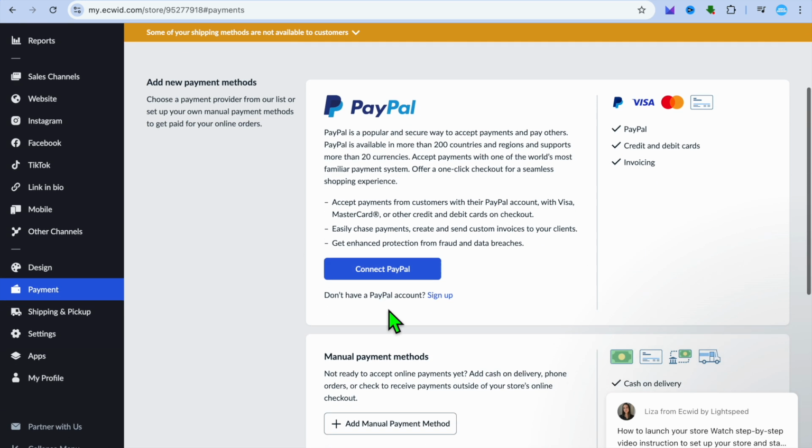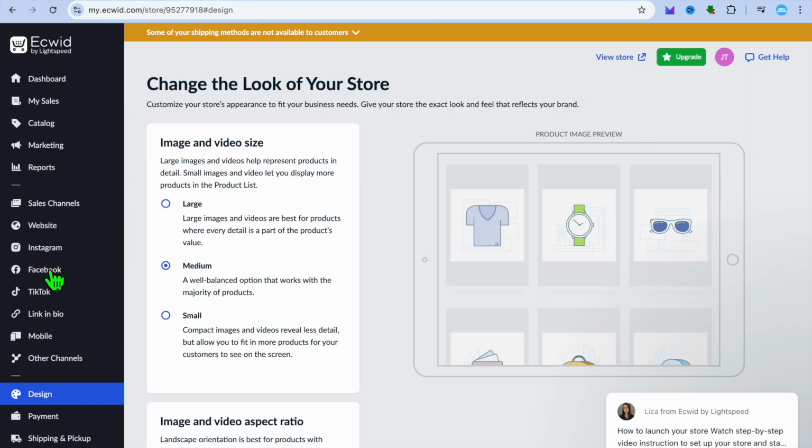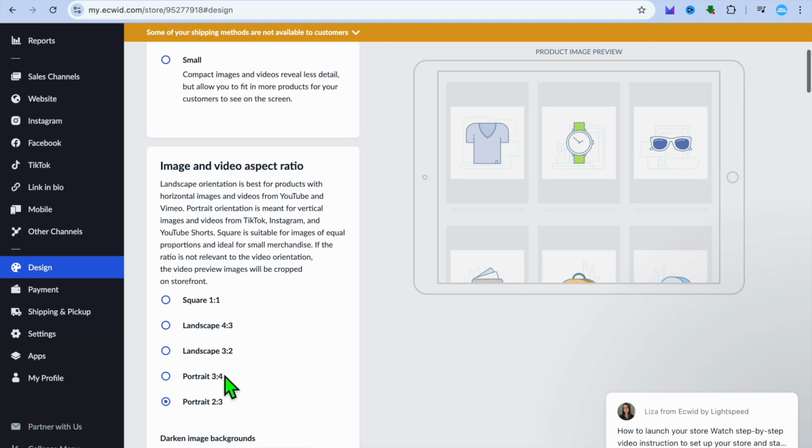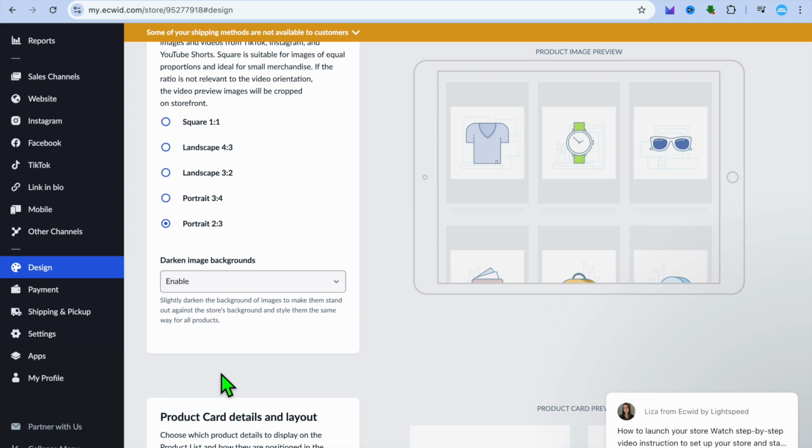and from here you can connect your PayPal. So you'll simply sign into PayPal, and depending on the country you're located in, you can also offer your customers different payment methods. You can also design your website by tapping on design from the left hand menu option. You can customize how your website looks. And that's basically it. You have now created your e-commerce website for completely free with payment options.